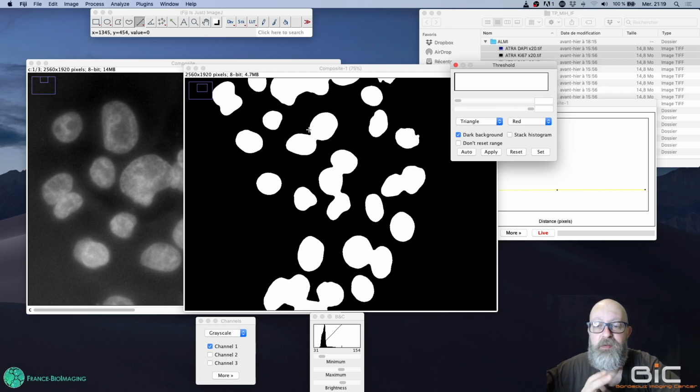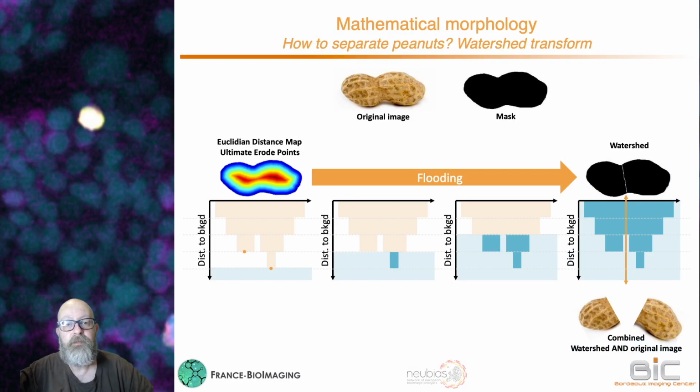We've been doing our best with the filters, our best with the threshold, but still we have some connections here. We will try to get rid of those connections using specific operations that apply to masks. So this specific operation is called the Watershed transform. And to apply a Watershed transform to a mask, the first thing you need to generate is what is called an Euclidean distance map. Basically, each single pixel from the object will be tagged with an intensity corresponding to the distance, to the shortest distance to the background.